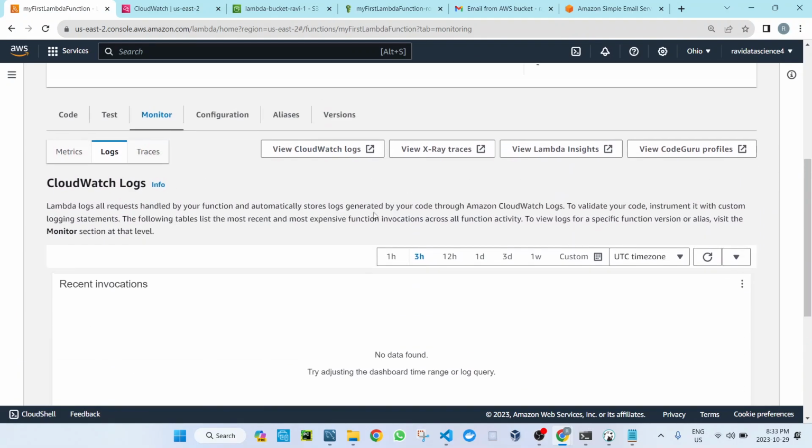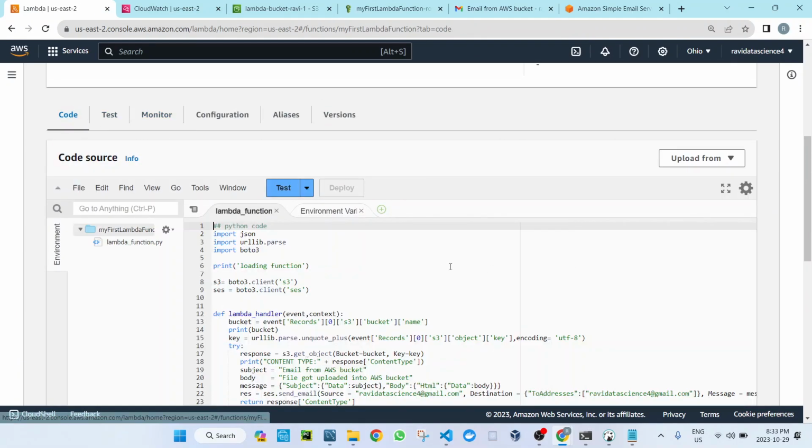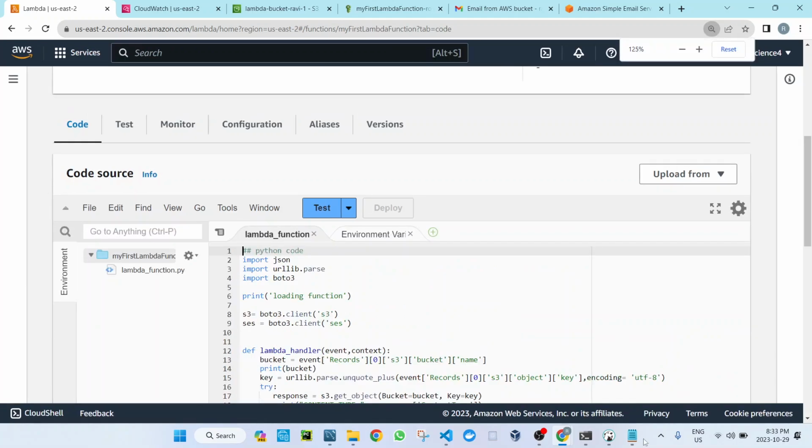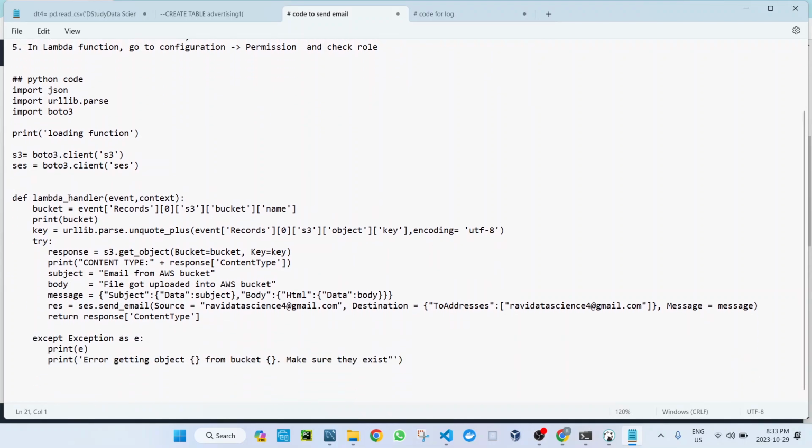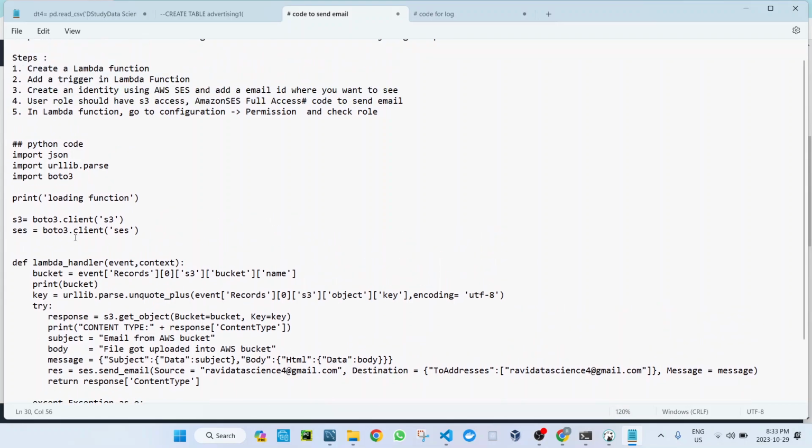So if I come over here, the Python code. Its purpose is simply, it's a Lambda function. It has an event. The event takes the bucket name and it will just return the content type. What is the content type of the object that we are uploading in the bucket? And then it will send an email from a source to this address. It's going to do this. We can make it dynamic, but right now I've not made it dynamic, so I've just hard coded my email address over here. And this is how this function works.